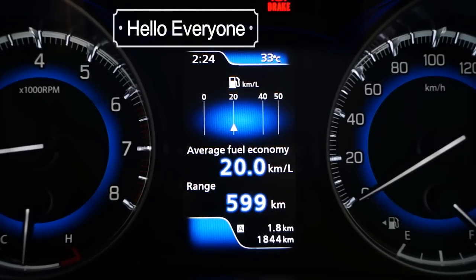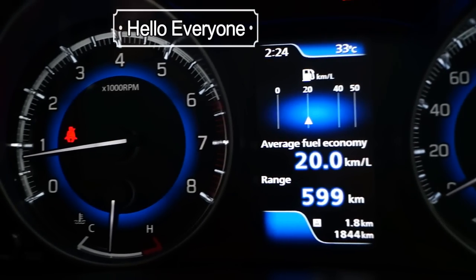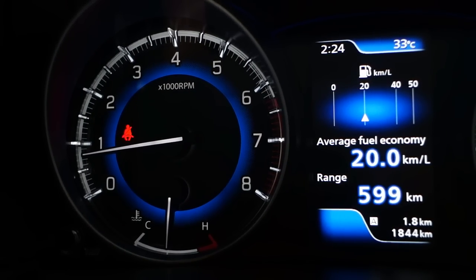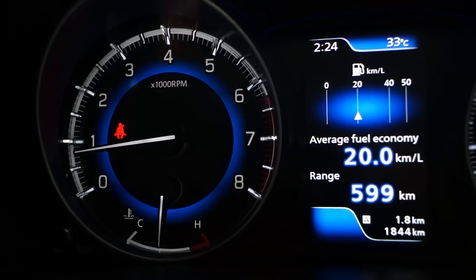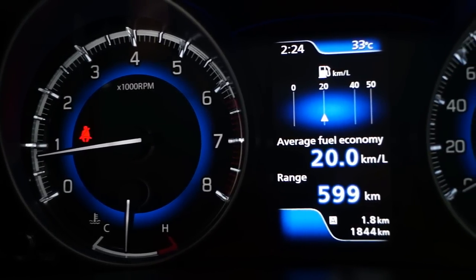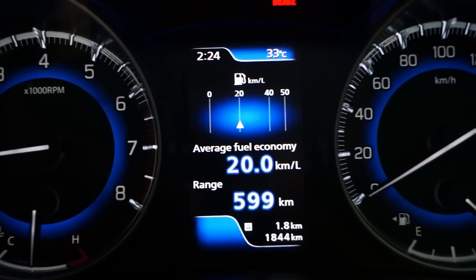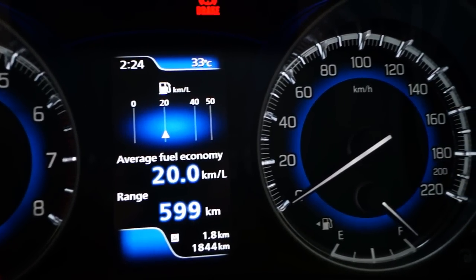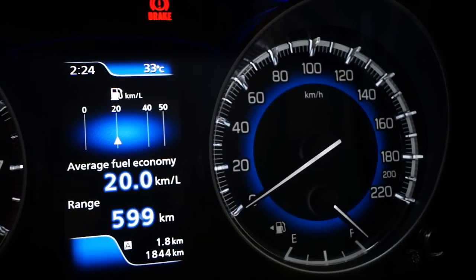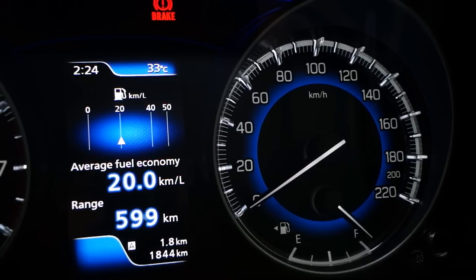This is the instrument cluster. On the left hand side we have a tachometer with temperature gauge, and at the mid we have the multi-information display, that is MID, and on the right hand side we have our speedometer with fuel gauge.